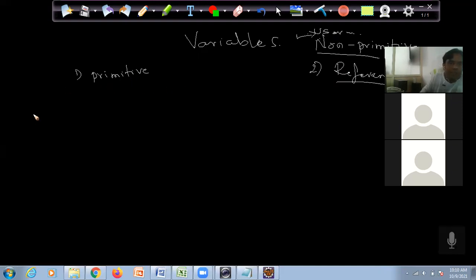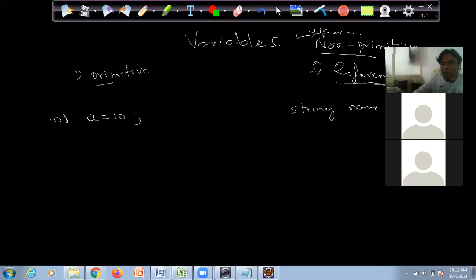For primitive, I'm going to define one variable, int a is equal to 10. So this is one. An example for reference is String. This is the most confusing thing. String name is equal to some name I'm going to give. Why we call it reference, with the definition it will automatically become clear.